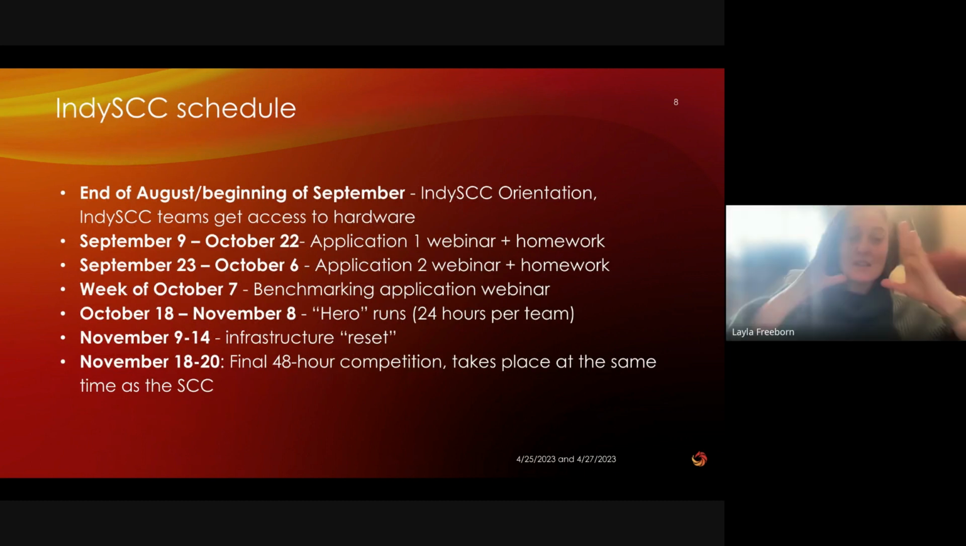All right. So with the IndySCC, like I mentioned, because of that educational component, it starts way before the conference and that 48-hour final competition. And so around the end of August, beginning of September, we will have the IndySCC teams get on the hardware. They'll actually get access to Jetstream VMs. We'll have an initial orientation. We'll probably send around a poll so that people can vote on preferred orientation times.